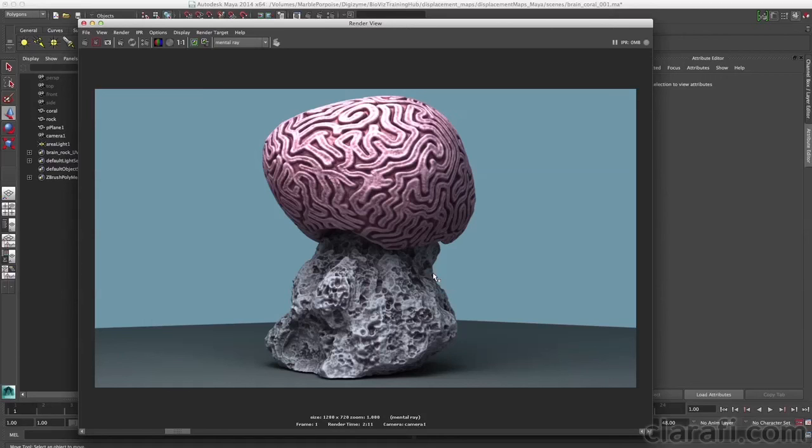In this tutorial, we're going to focus on how to set it up so that it renders correctly in Maya, and that's what we're going to be focusing on.